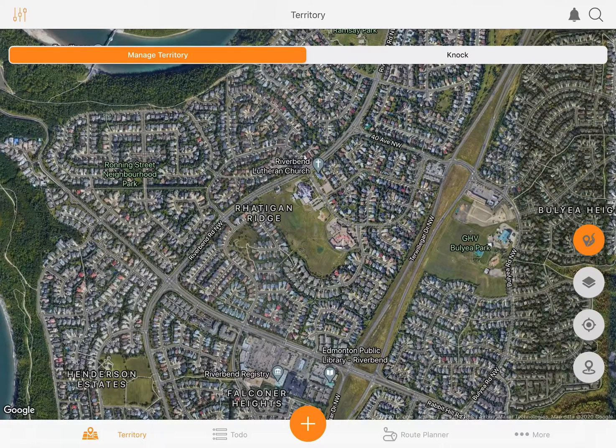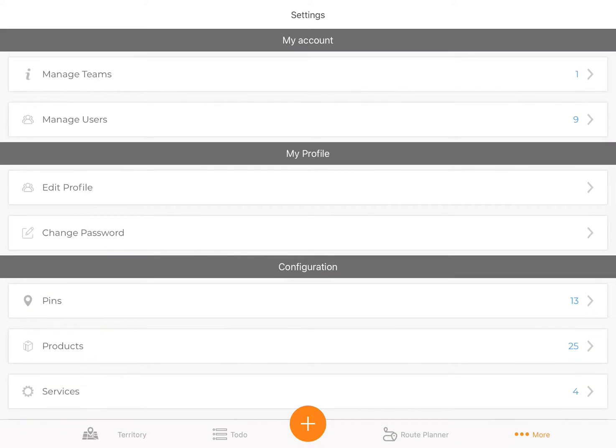To start, let's talk about the mobile application updates that we just released. The first one being, if you go over to More, we now added the ability for your sales reps to see other sales reps' pins that are on the exact same team. What a lot of people have mentioned is they want certain sales reps to see the pins of other sales reps when they're working and knocking.